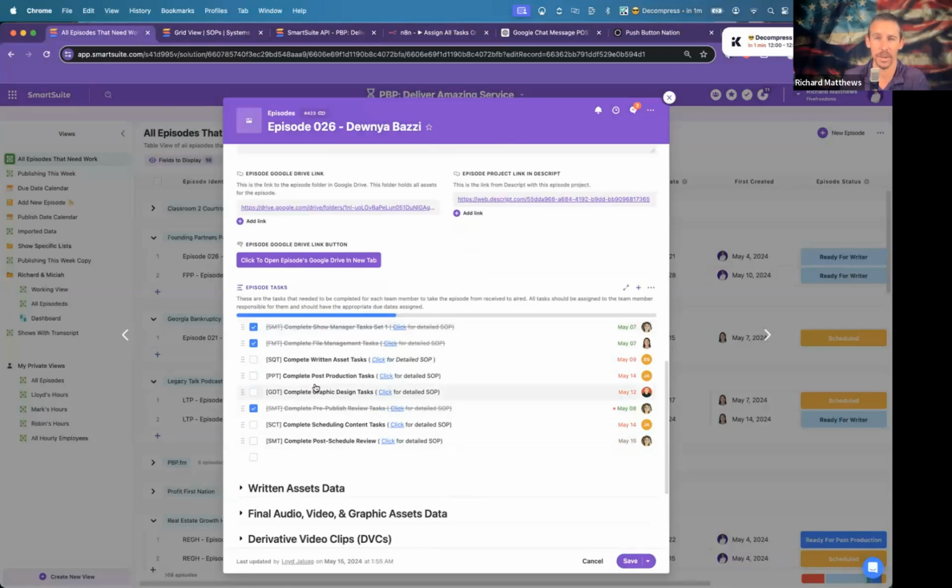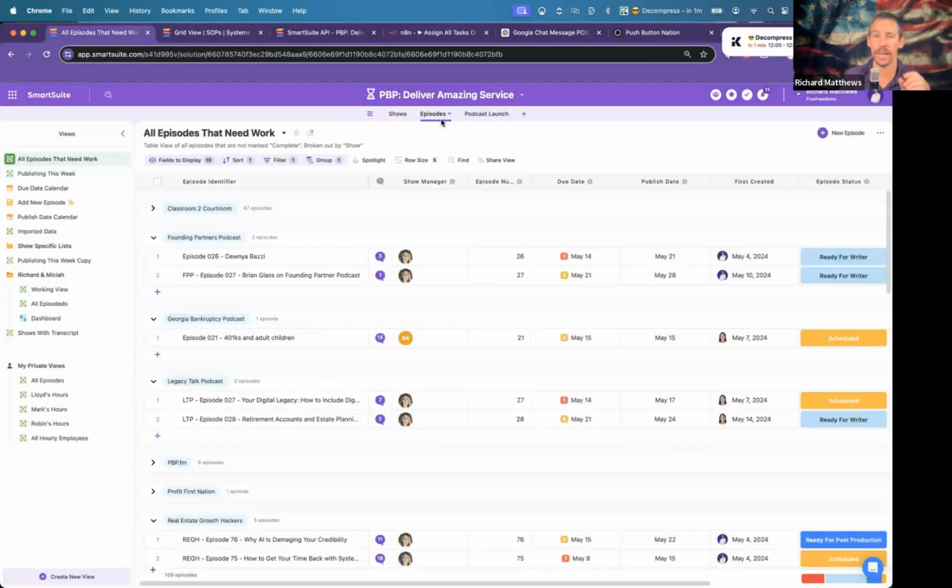So that one's a really cool way to do task templates. And so that's one way. And then the other way, that's more of a record specific task list. The other way that we're doing that is for our podcast launches.